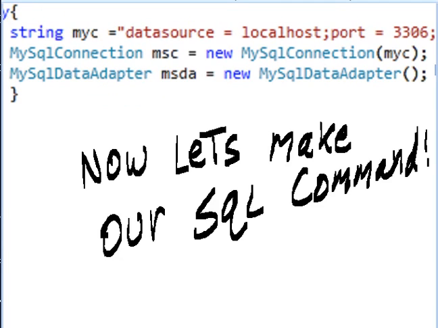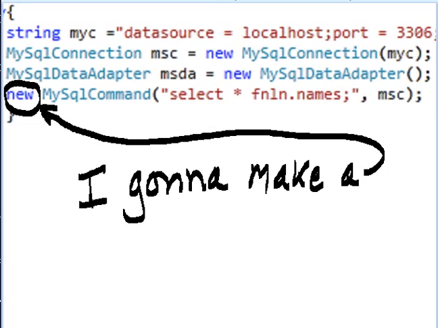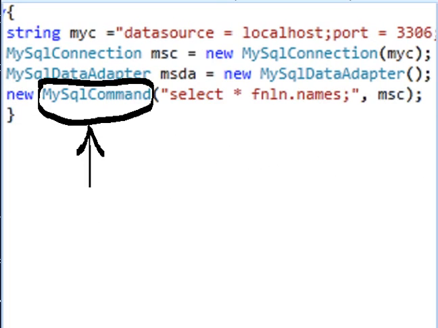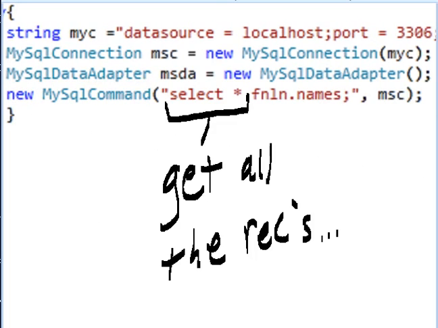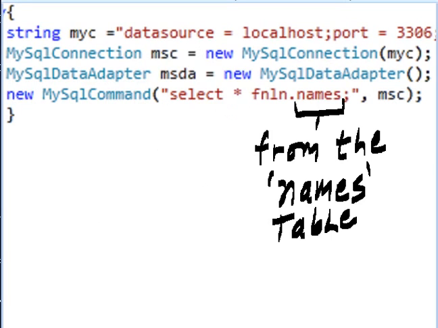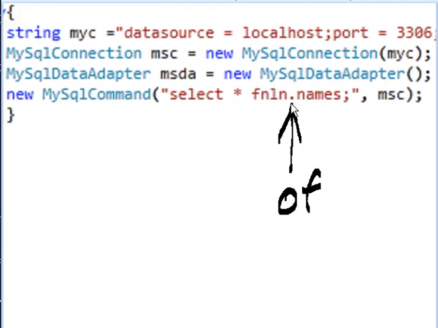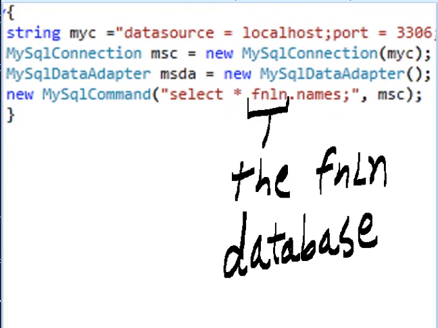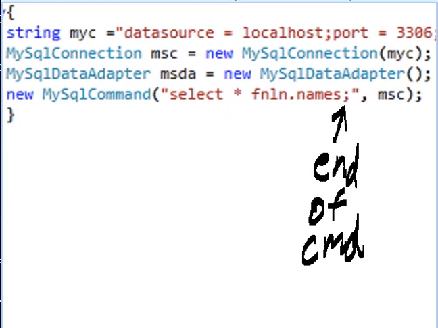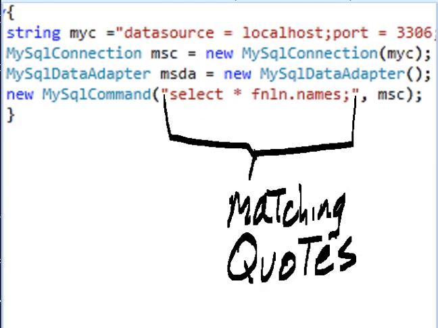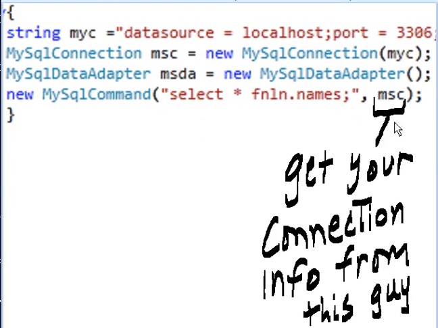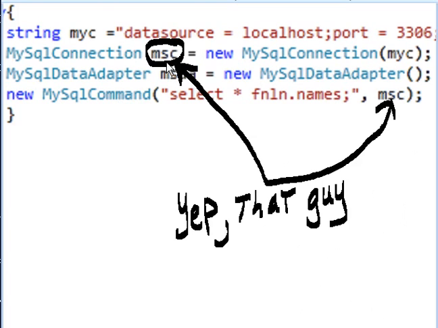All right, now let's make our SQL command. I'm going to make a new MySQL command. Select everything, get all the records from the names table of the FNLN database. End of command. There's the matching quotes. And get your connection information from this guy, MSC. That's him up there. Yep, that guy.